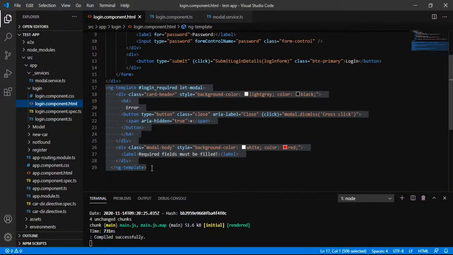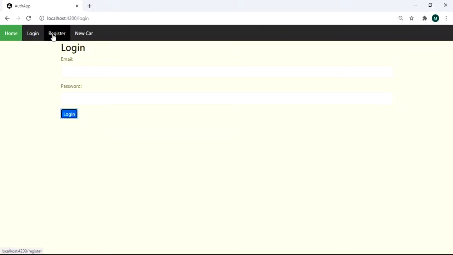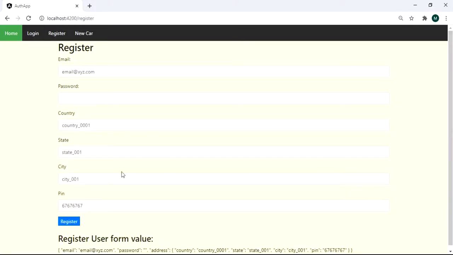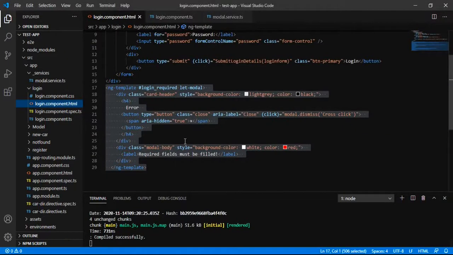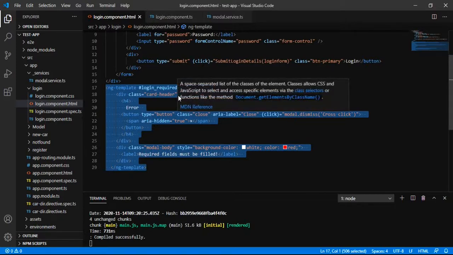But there is some problem. Suppose that if we want the same thing to happen over here in our register, then what we have to do, we have to create again the reference for the template. Again we have to create the template and pass the reference in order to open the required modal.